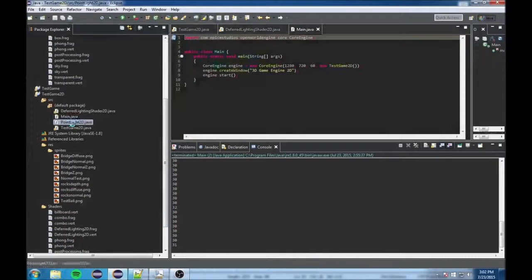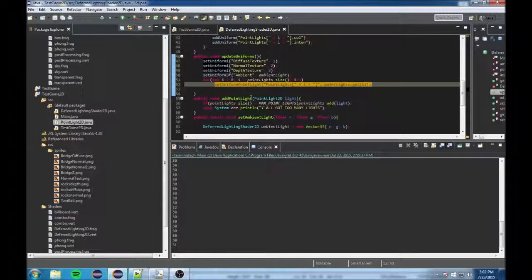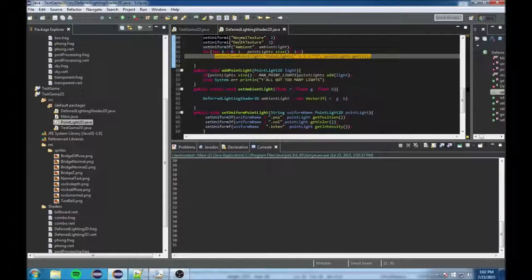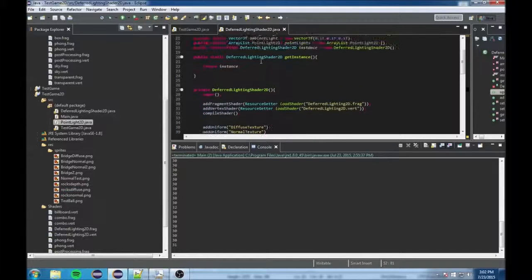Right? So that's a point light class that I've written. Point light, well, that's main. Point light 2D. It just stores a position, a color, and intensity, just like the struct in the shader. So that's just an easy way to manage them if you're pretty advanced and pretty skilled in Java, which you should be if you're going to embark on this journey. You'll know how to create a class like that. So yeah, that's how the shader class is going to work.